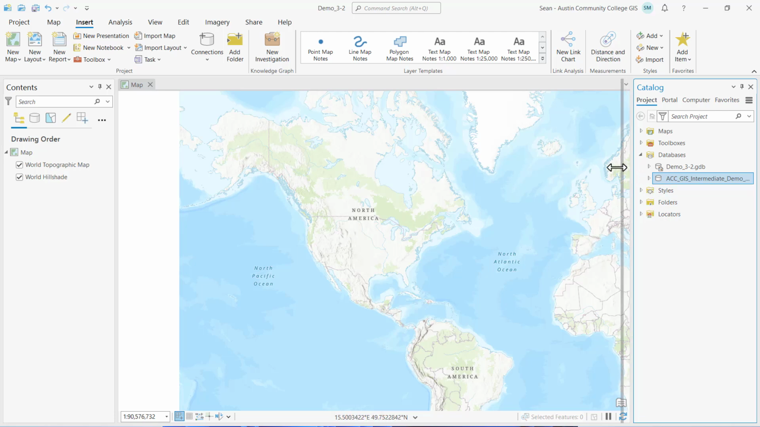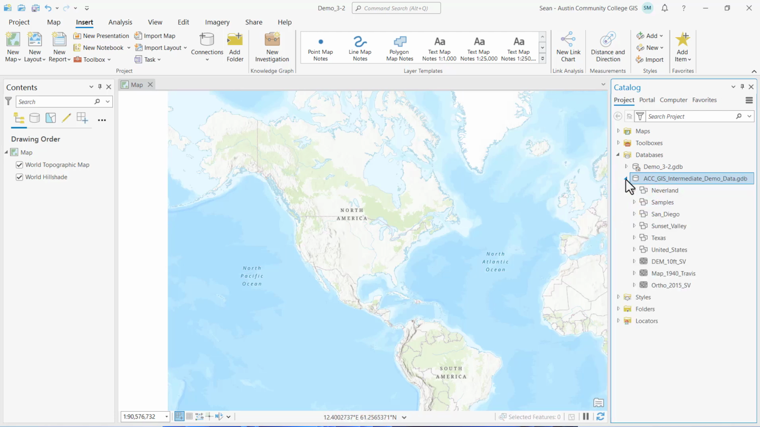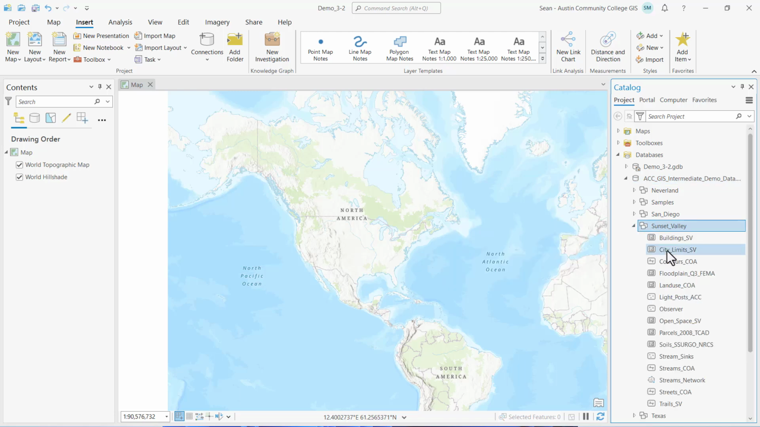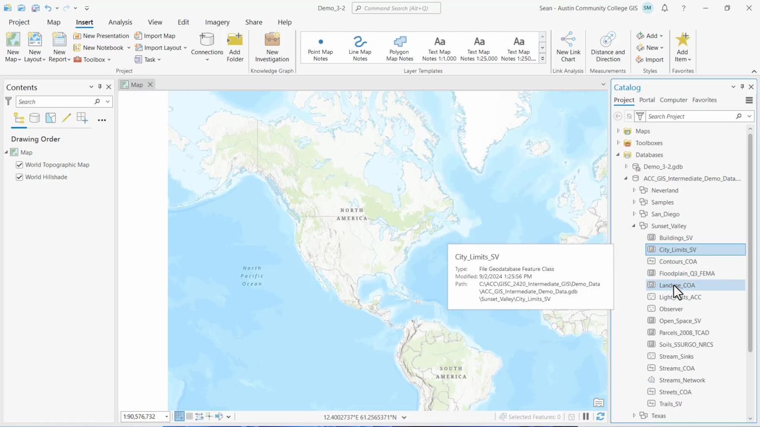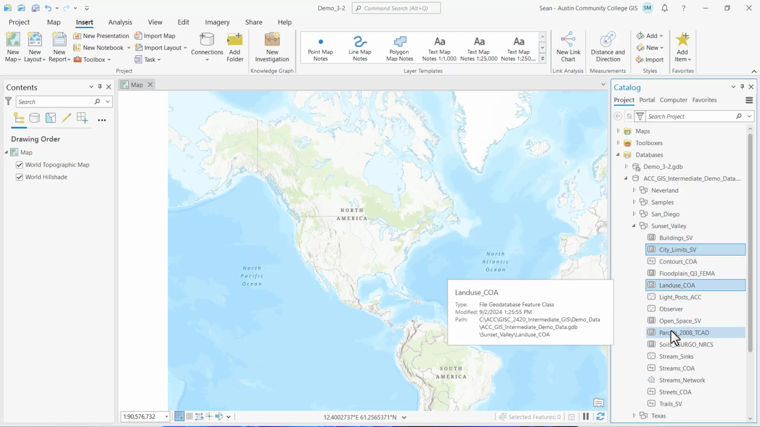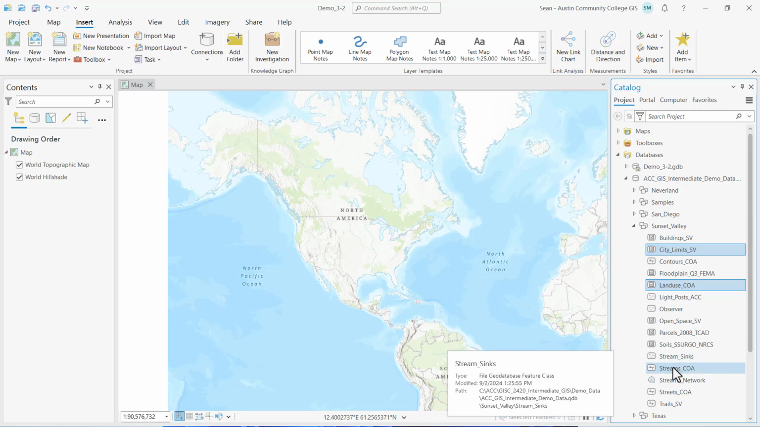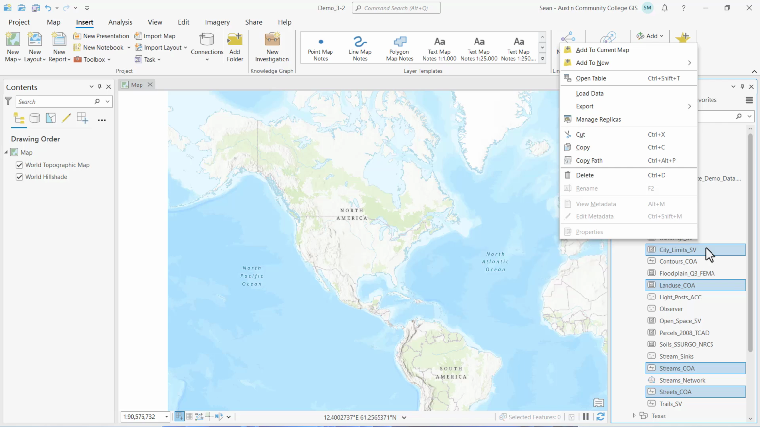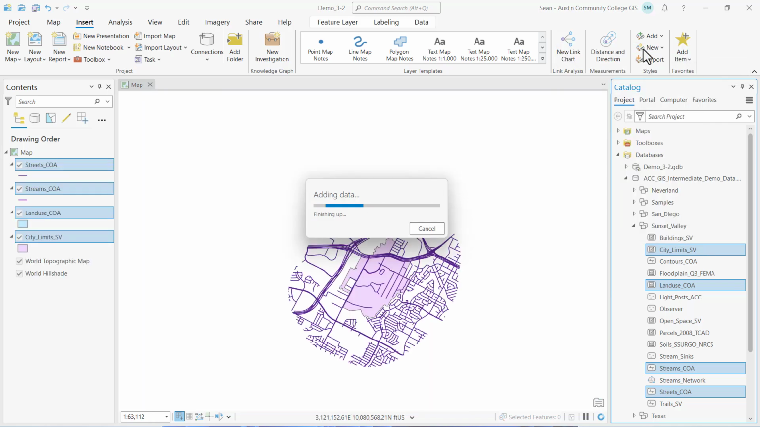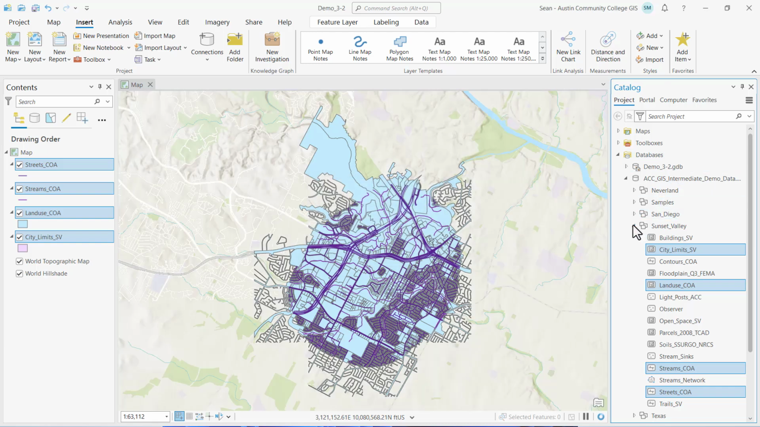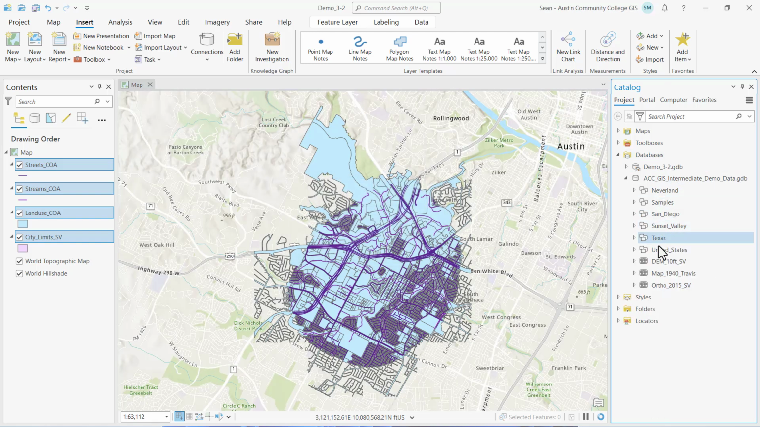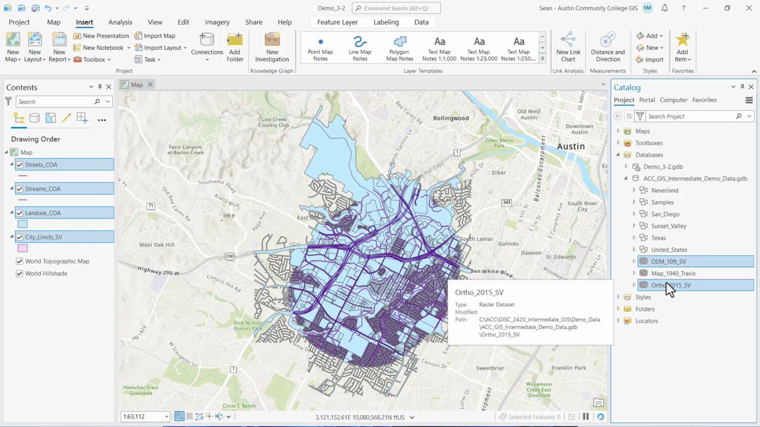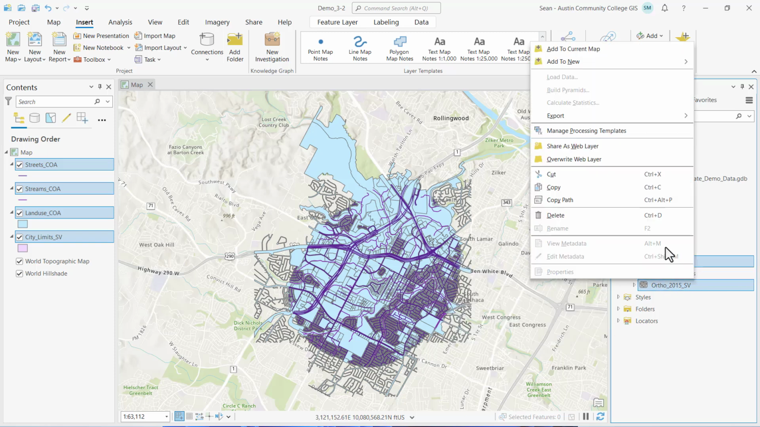And then if I expand my demo data file geodatabase, I'll find the Sunset Valley feature dataset. And within the Sunset Valley feature dataset, I'm going to select city limits, land use, streams, and streets, and add those to my map view. I also want to add a couple of raster data sets, the DEM and the ortho, from the demo data file geodatabase.